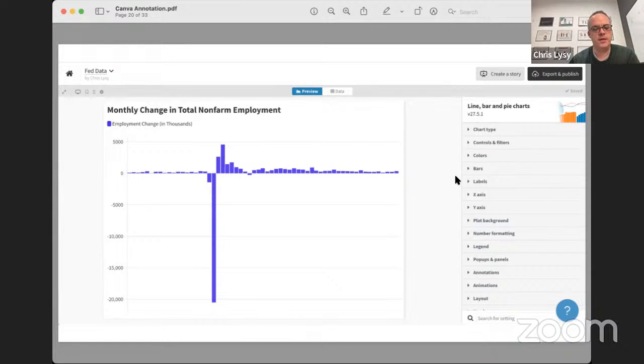I find Flourish to be pretty intuitive. There are a bunch of options, but not too many. Sometimes some of the little extra features get hidden in little tabs, so you have to pay attention to that. But usually when you're creating in Flourish, you just add your data, make sure it looks right, and then you work your way down the right side of the page through all the different options until you come up with a chart that you like.